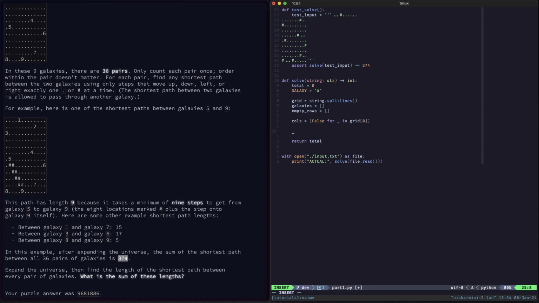Cool. So then what we want to do is go over all of the rows and columns and pull out everything we need. We need to determine the columns, whether they are true or not, as in whether they have anything in. We want to keep track of all the empty rows, and we want to keep track of where the galaxies are. So we're going to pull all those out.